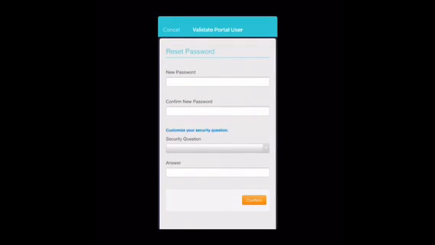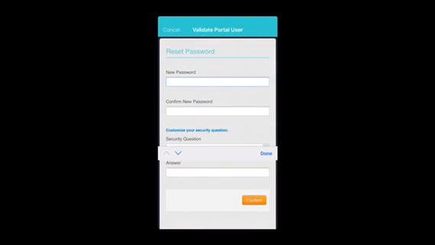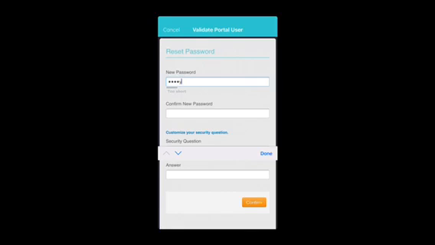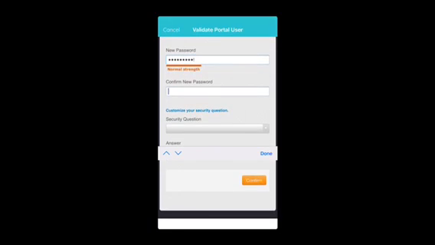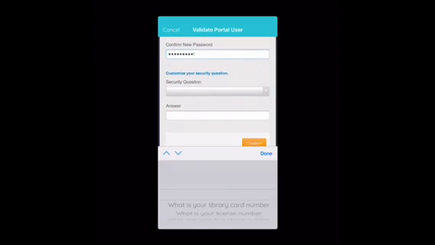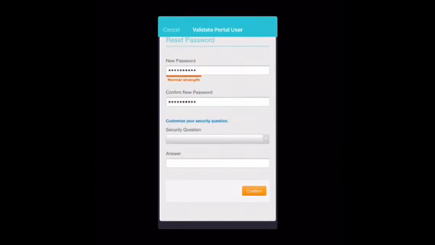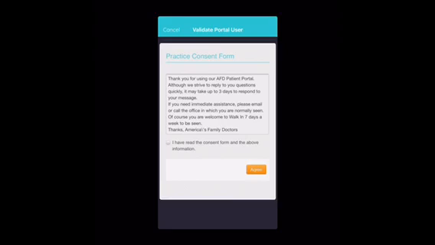Now we are going to make a new password, one that is easier for you to remember. Here you can type in your personal password and then confirm the new password. After you've done so, you can then choose a security question, answer that security question, and press confirm. Great, now you can press I have read the consent and agree.